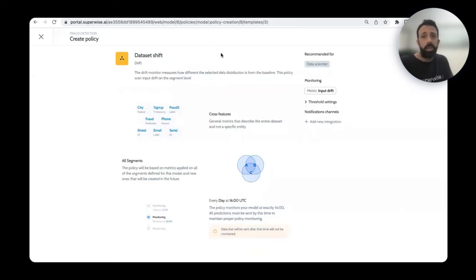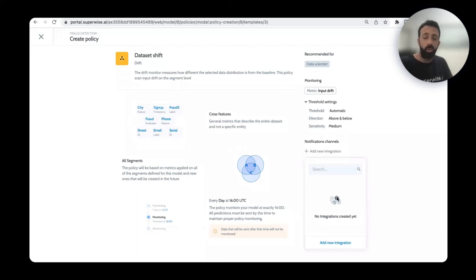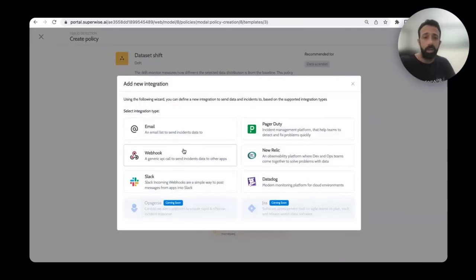First, we can see immediately the main policy capabilities. The dataset shift template comes preset with all the relevant metrics and features we want to monitor. In our case, we're talking about all features in all segments, and it runs on a daily basis. It's 4 p.m. We can see some more information here, and also add notification channels, which is a key element when monitoring. And it means when something happens, where do you want us to let you know? In our case, we didn't set anything at the moment, so let's quickly add a new one.